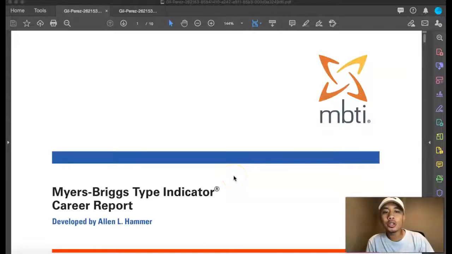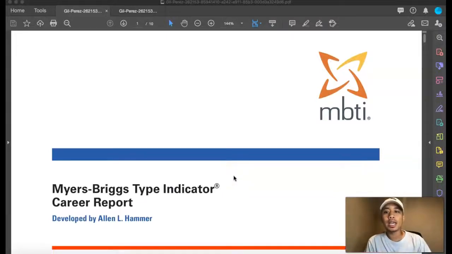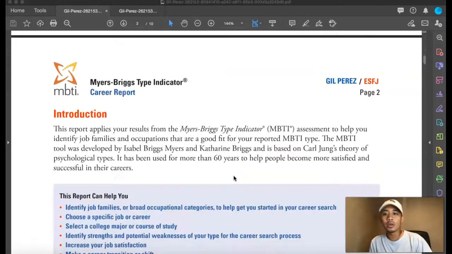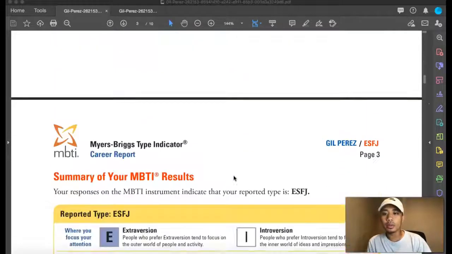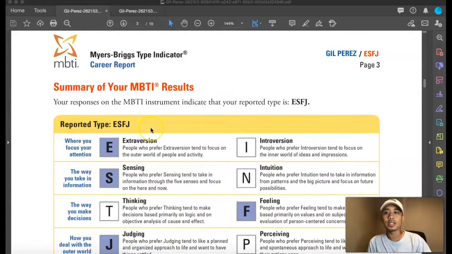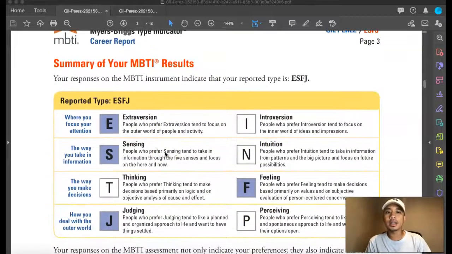Hey class, so I'm going to show you how to interpret your MBTI results. The third page is really what you want to pay attention to. This is a summary of your MBTI results. Based on your responses to the questions on the assessment that you took last week, you will have personality preferences that are said to best suit you, or match who you are.